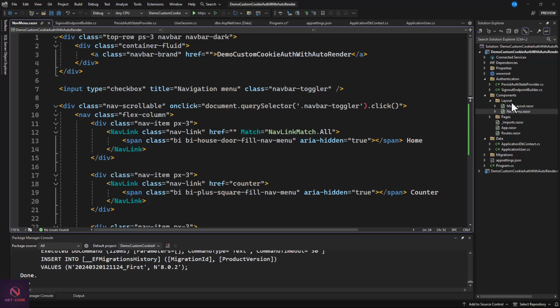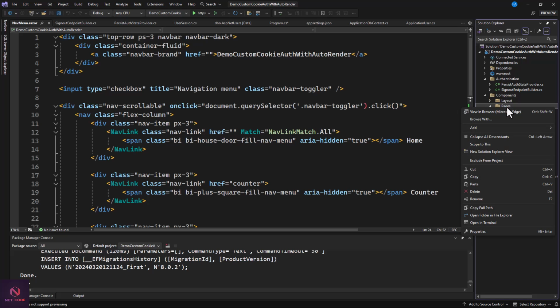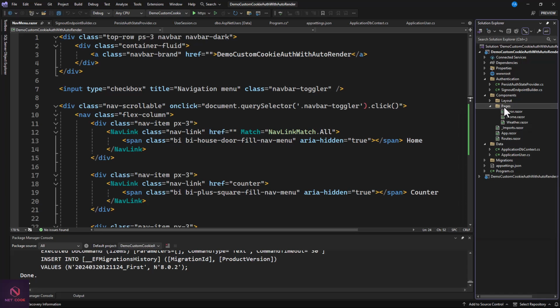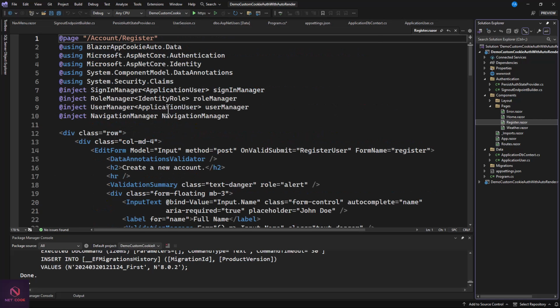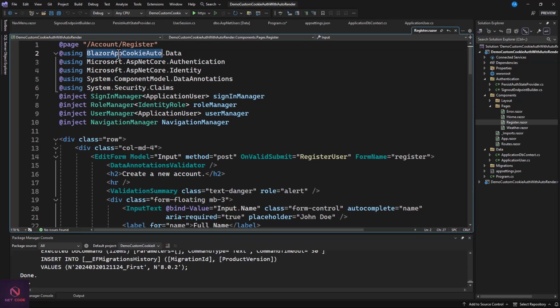Now let's see. I have this register file in here, and I'm going to group this. So this is an account, pages, and this is home. I can just create a Pages folder here and name it as Account, or well, I can also add it in here. Let's say I add this register, okay? And now there's a register component that I have added. Let me change the name in here.